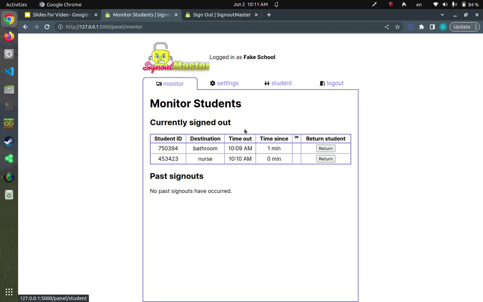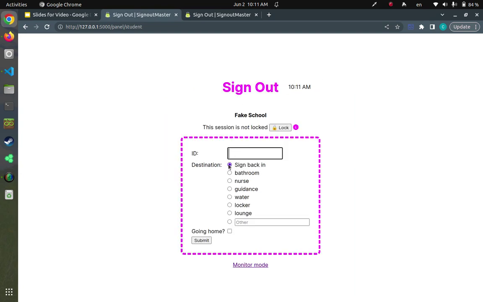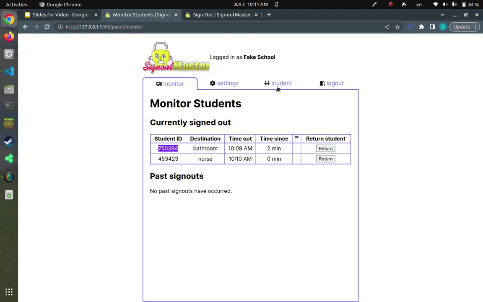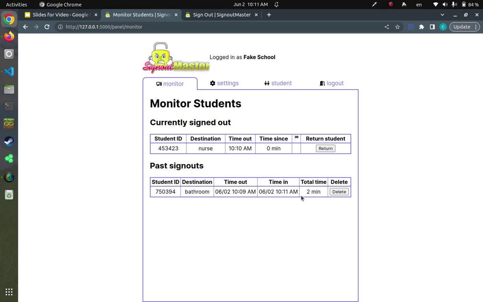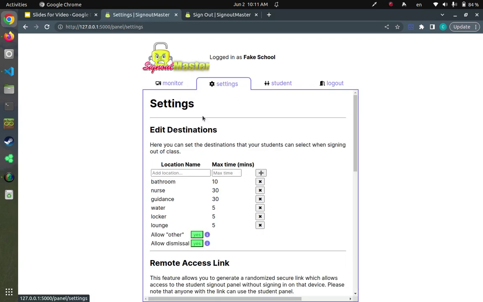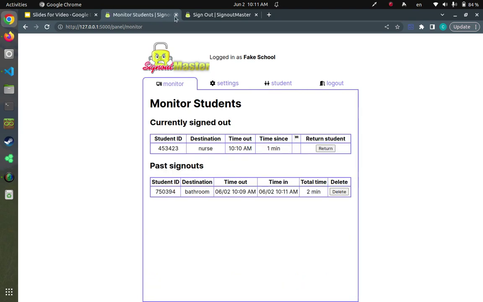And when a student signs back into class, like this, whoops, copied the wrong thing. They've been signed back in. It goes down here to show the total time they were out, and this is the past sign-outs table. So theoretically, this would be like a log of all the students that have signed out, and this is the students that are currently signed out of class. And that's pretty much it. Those are the features.